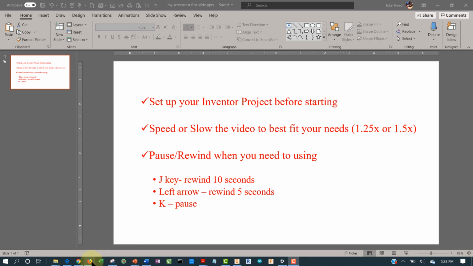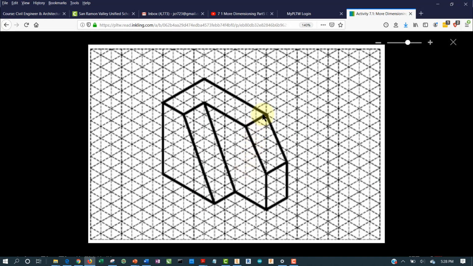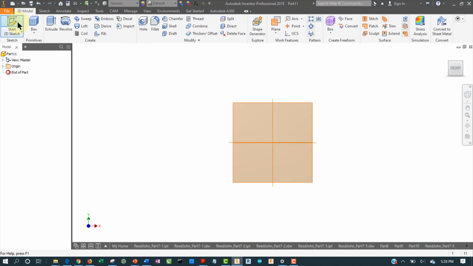The part we want to make right now is this part here. The grid here is 0.25 inches, so if you study this and count up the squares, you'll come up with certain dimensions for this part, and we're going to make that, and I'm going to use those dimensions.